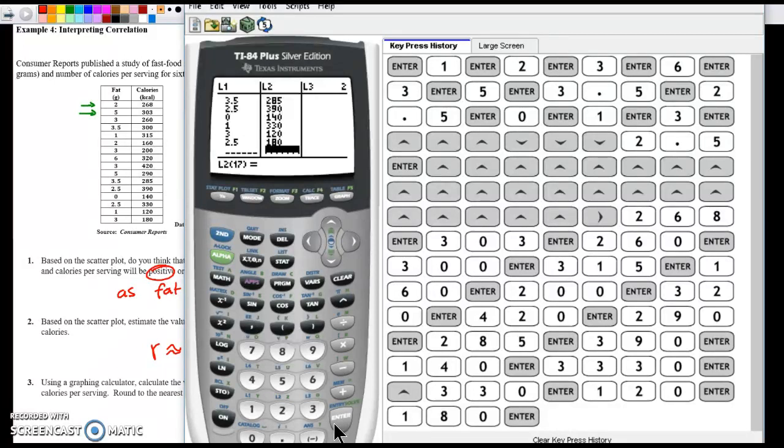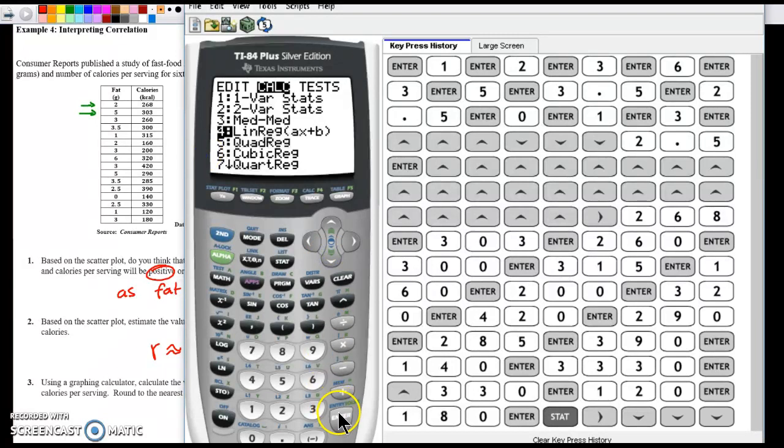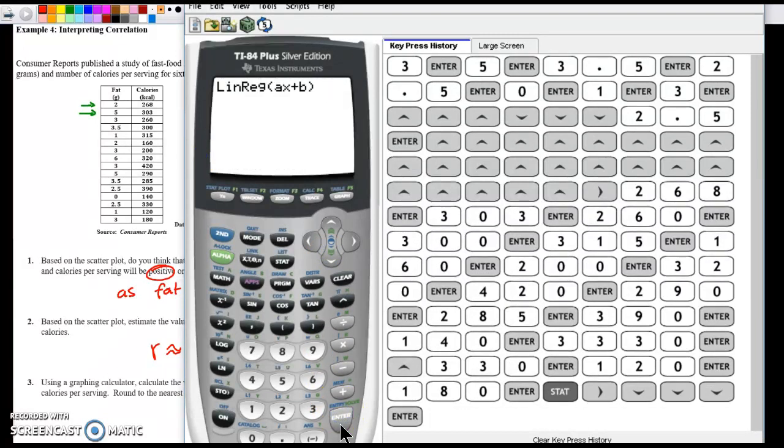So I typed in all my stuff. My fat is in the first column, my calories in the second column. I'll go to step 4 now. So you're going to turn to the back page of your pink sheet. You're going to select stat again. You're going to go to the calc menu, so you scroll over to the right. You're going to go down to LinReg AX plus B. So it's number 4. You can scroll down, enter.